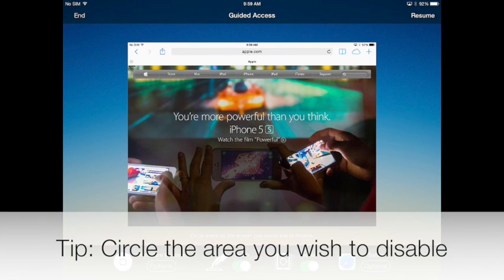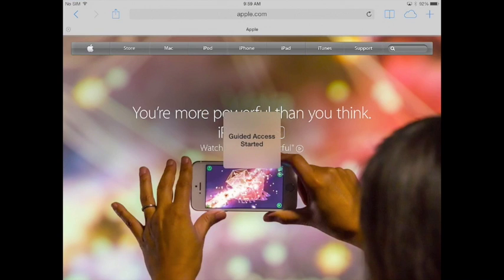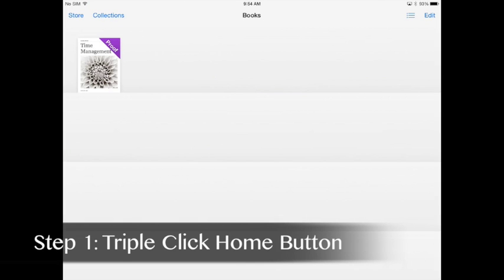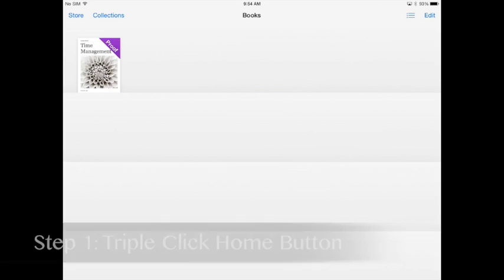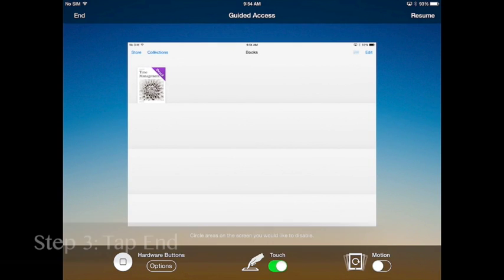The iPad will remember your previous settings, so make sure that this is what you need for your current testing situation and not what somebody put into the iPad before. To end guided access, triple-click the Home button, enter the passcode, and tap End.